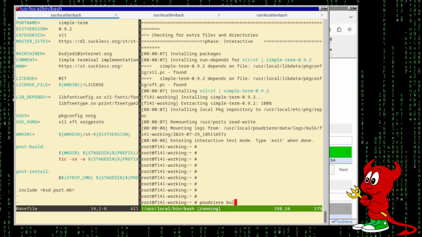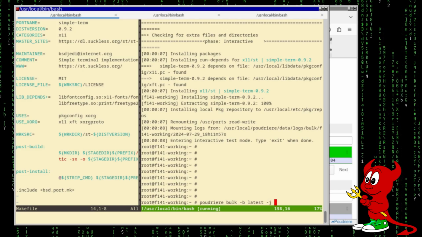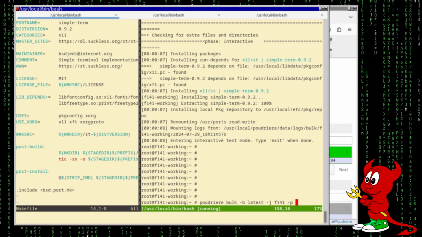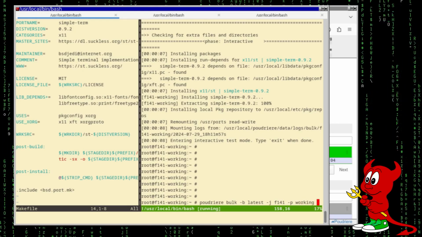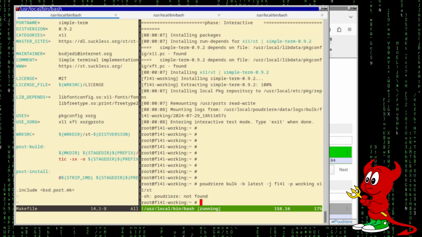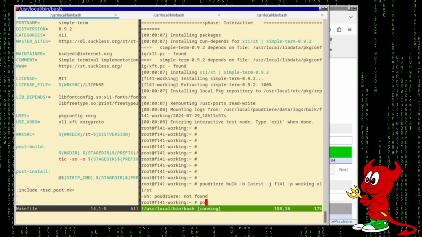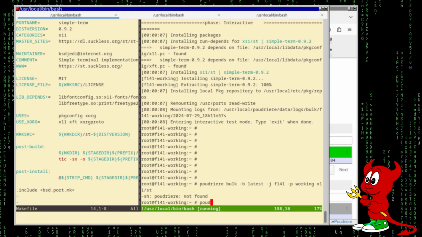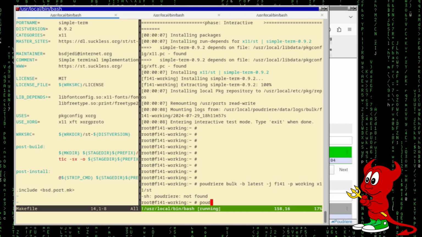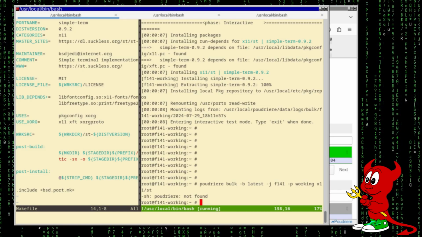bulk, latest. I'm going to go for the latest. The jail name is F141. The ports name was working. That's how I name it. And I'm going to go for x11/st. Okay. Why am I not getting the Poudriere? Okay, that is really amazing.